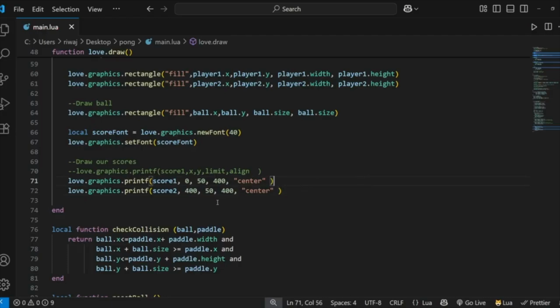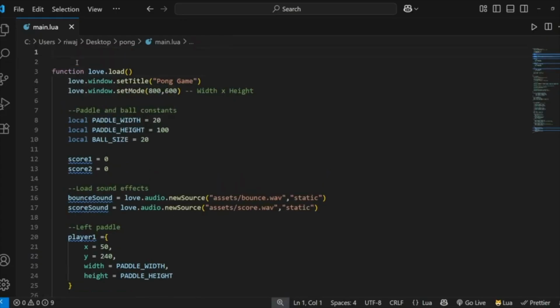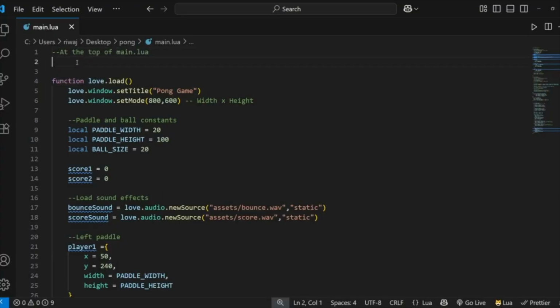And now our scores will display neatly as well. Now, after that, let's not test our game immediately. We also have to add a winning condition. So for that, we'll have to define some variables at the top of our main.lua file, even before function love.load.